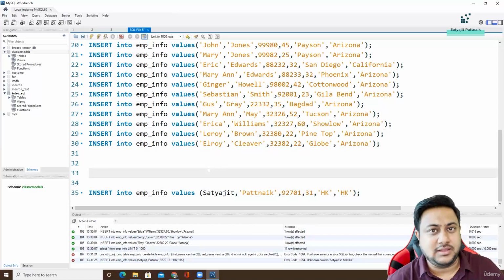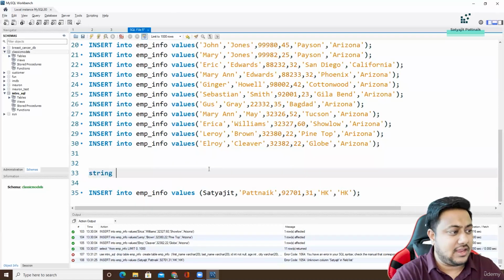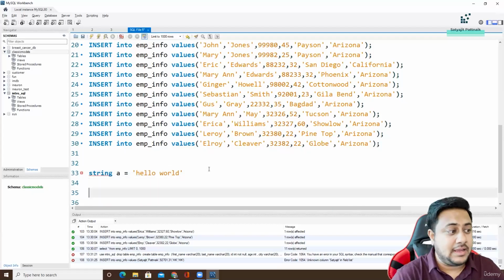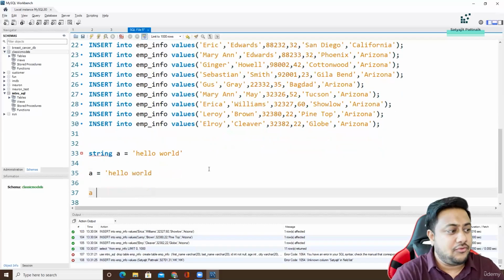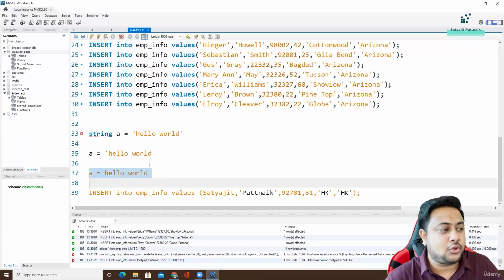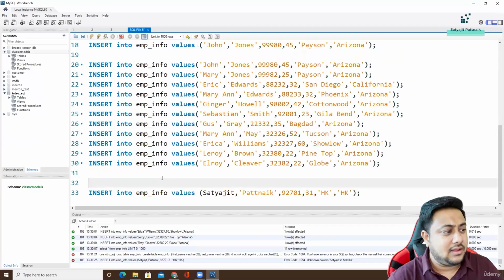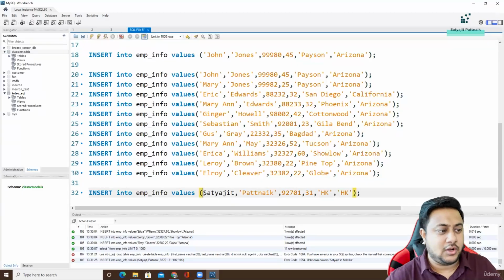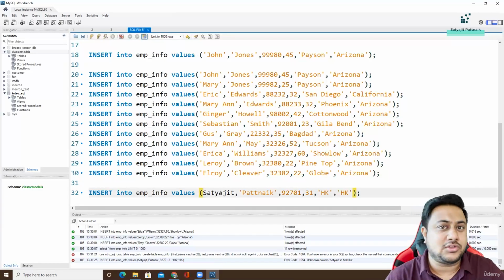Same concept in Python as well, right? When we define a string in Java, string A equals hello world, or else in Python, you define A equals hello world. If you define A equals hello world without quotes, it will not be able to understand, right? Is this a string or what is it? It will simply throw you an error. Simply in SQL also, you have to define your string variables in quotes.